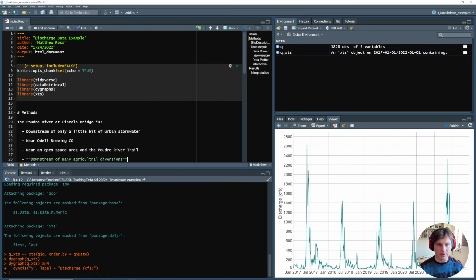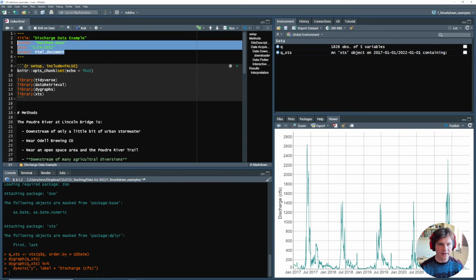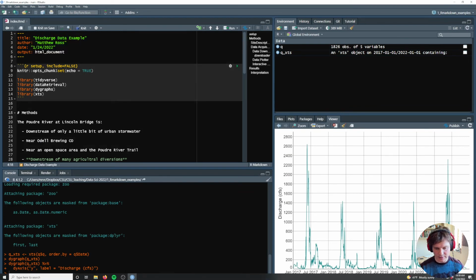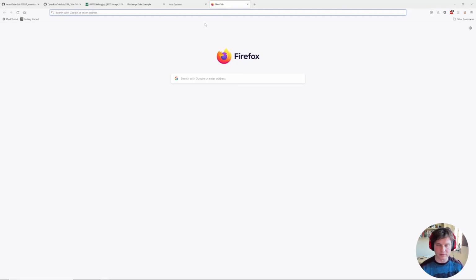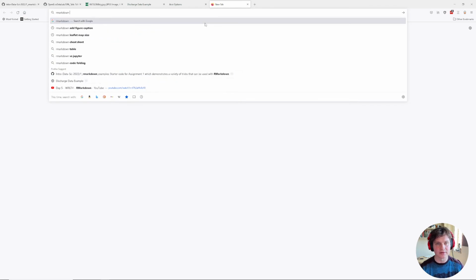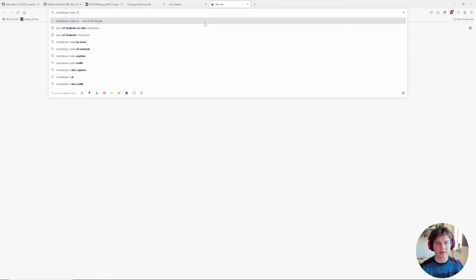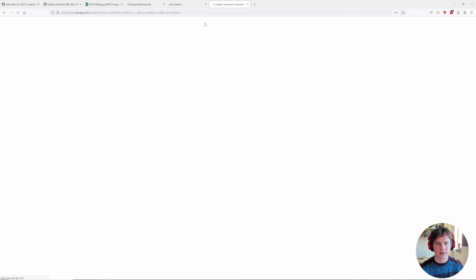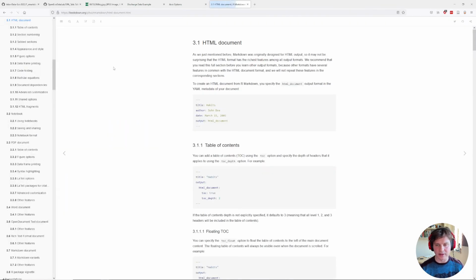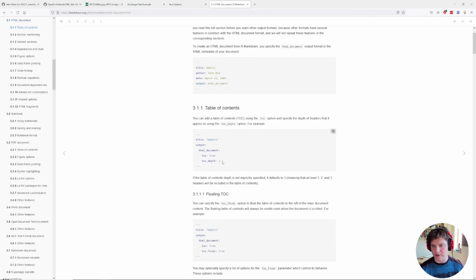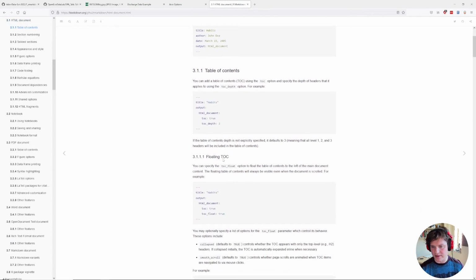So this is sort of where you start to edit the header file. And I always forget how to do this, so this is where you'll go to a website that you're always going to use for this class. So I just Google RMarkdown table of contents. And then you'll find there's a whole book on how to use R Markdown effectively. And so here we want to use this part where we want to add a table of contents. And I like it when it floats, and you'll see what that means.